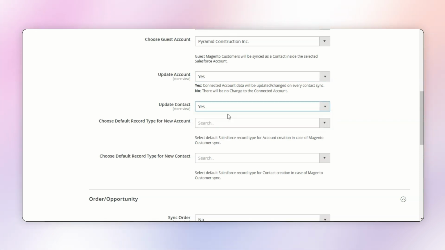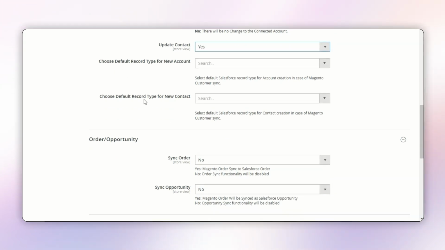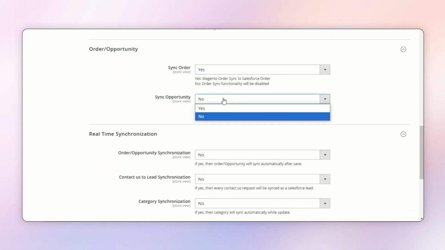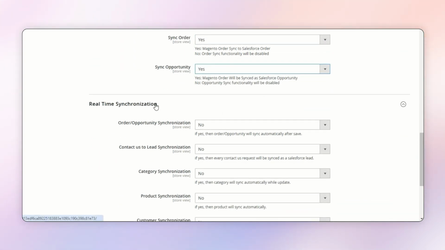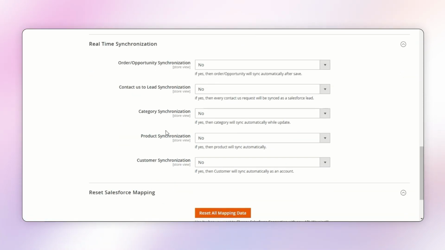The same goes for the update contact. Click it to Yes. Now here, select a default record type to sync your Magento account and contacts records to that specific Salesforce record type. I have not created any record type on Salesforce, and that's why I'm leaving it for now. If you want to sync the order and opportunity, select Yes for Sync Order and Sync Opportunity. Now real-time synchronization ensures the data is synced immediately whenever a change occurs in Magento. If you prefer this, you can enable it by selecting Yes for the sync of orders, contacts, categories, products, and customers.